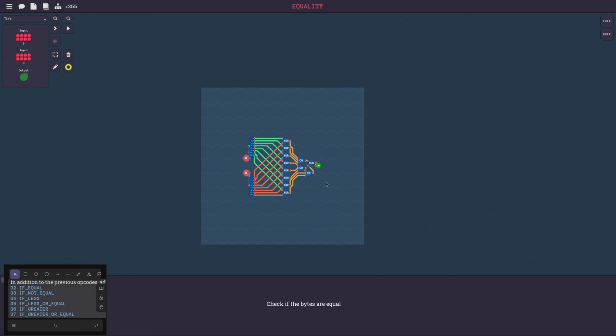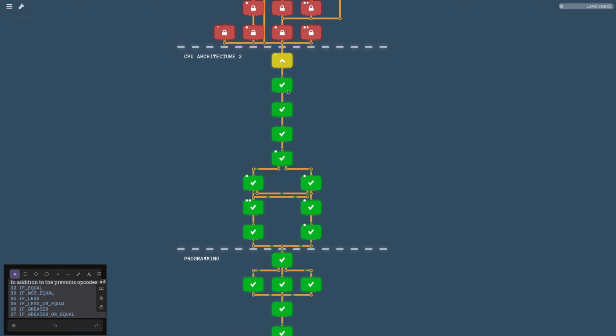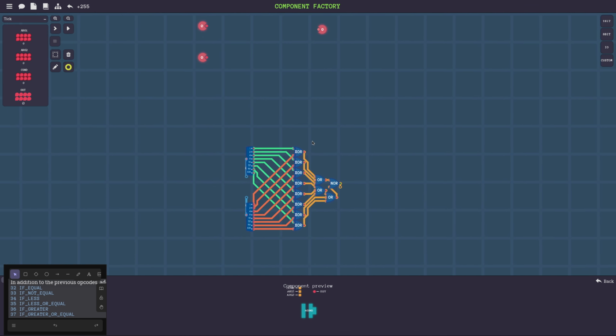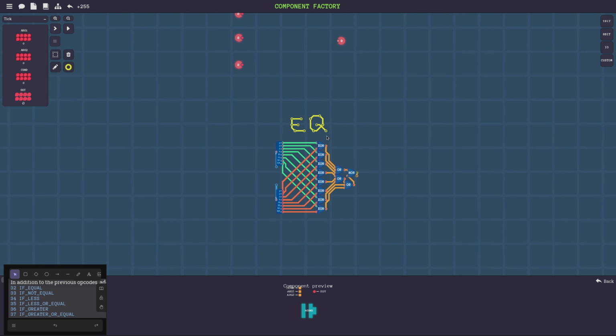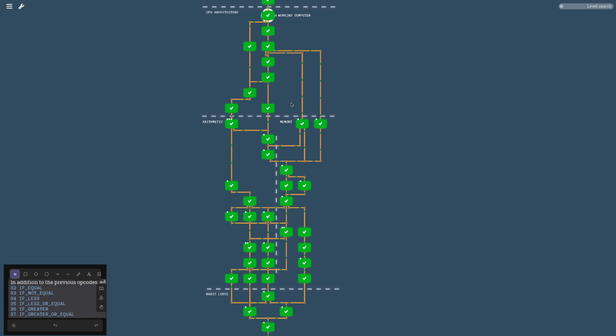So where's my equality? This is my equality. This is pretty huge. But yes. This is equality. Not equal is okay. Less than and greater than I can derive from each other. So I only need less than and greater than.